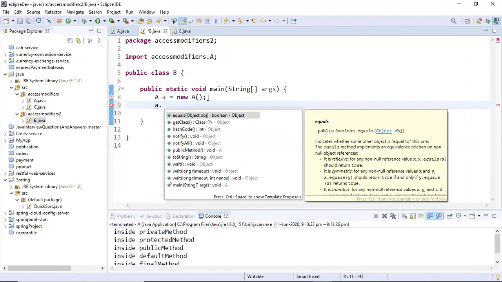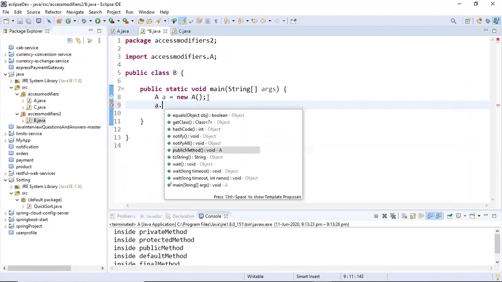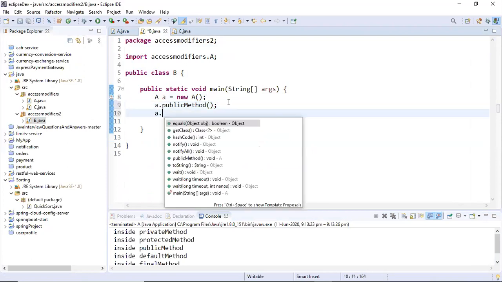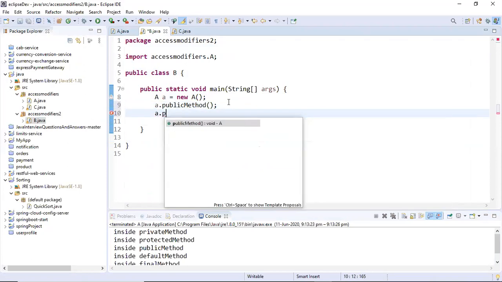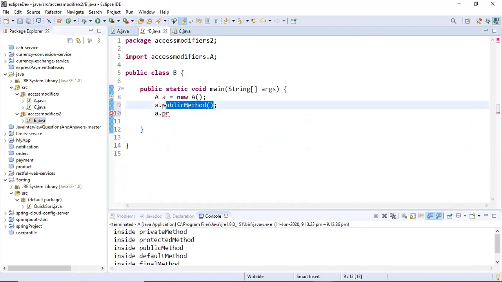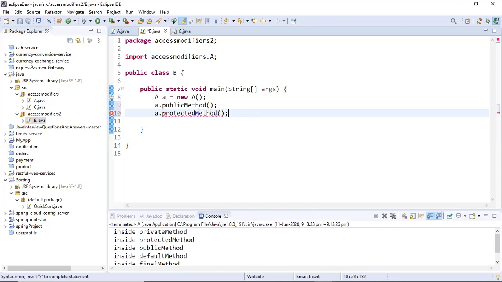What all methods are available from this? As you can see, guys, only public method is available. If I try to write the protected method, even deliberately, the IDE is not allowing. If the IDE is not allowing, that means there is some issue in it. If I deliberately try to access it, as you can see, it is giving error.